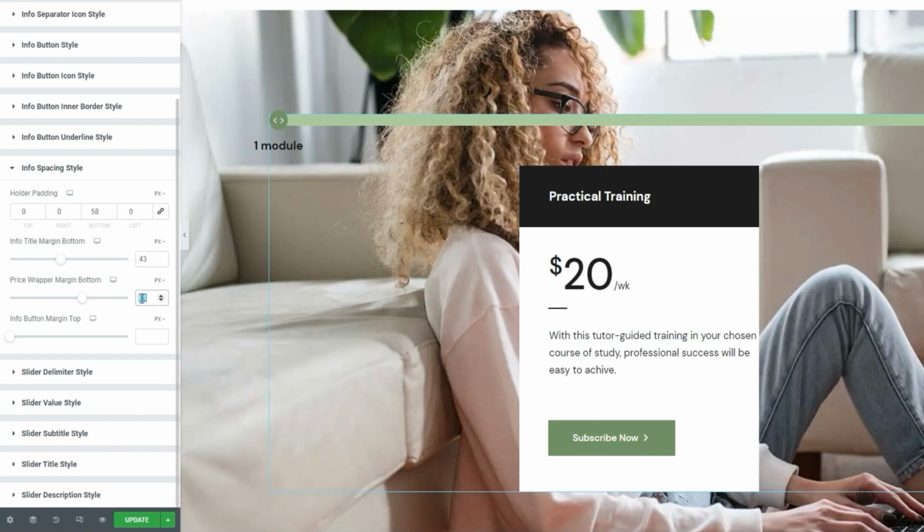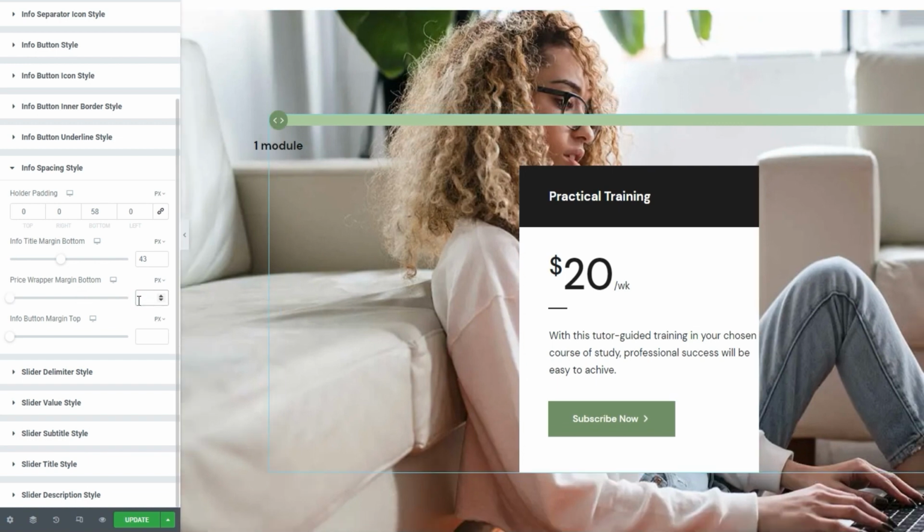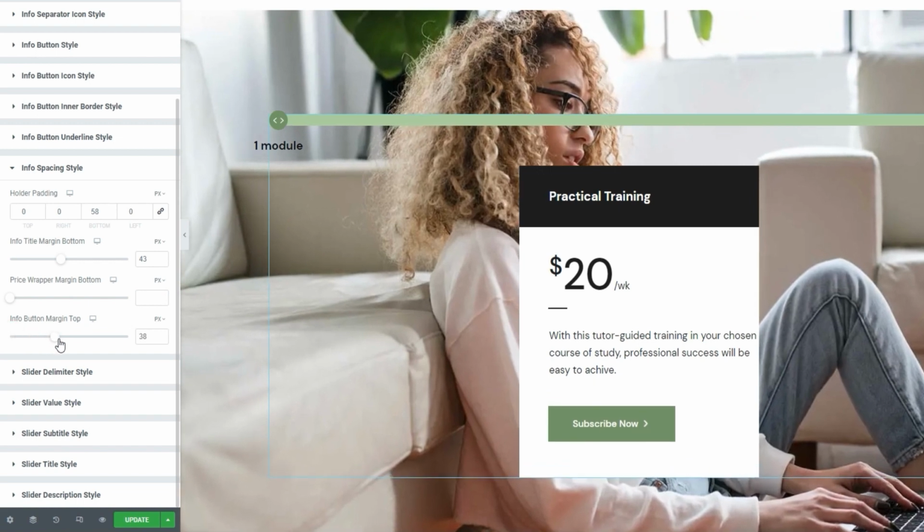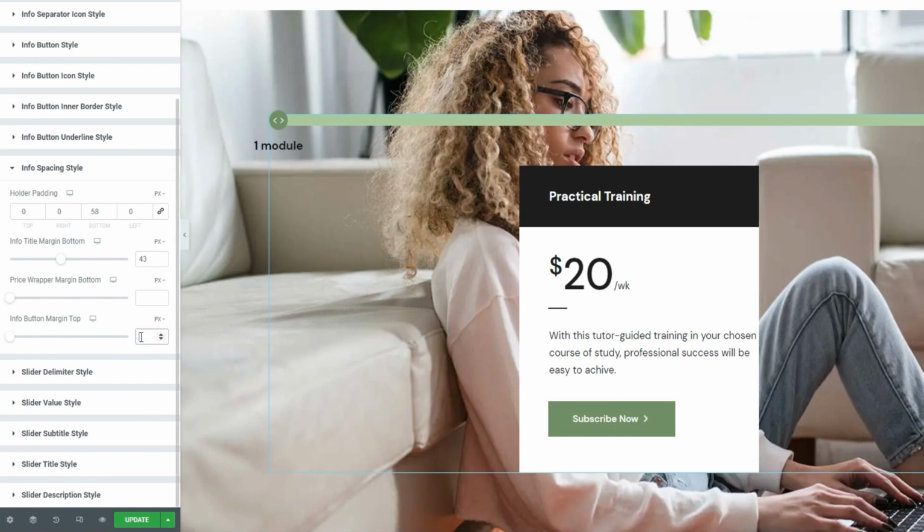I'm good with the default setting, so I'll clear this. And under that, we have another option with a similar effect, the info button margin top. By changing the value here, we can change the amount of space above the button, this here. Again, I'm good with keeping the default setting, so I'll clear this.